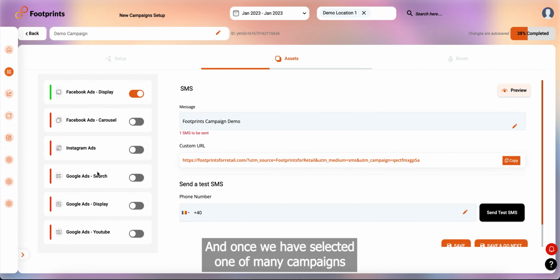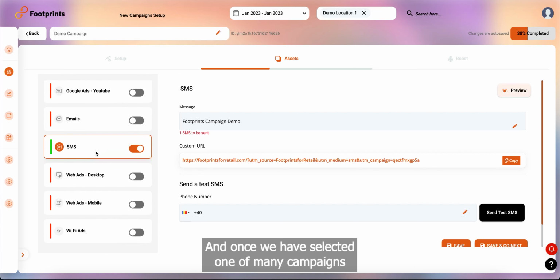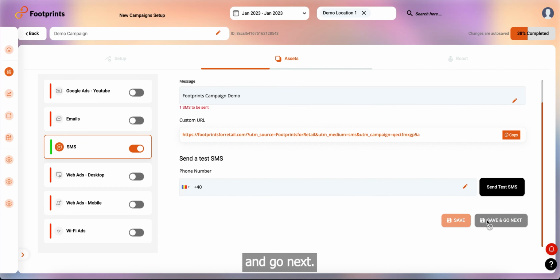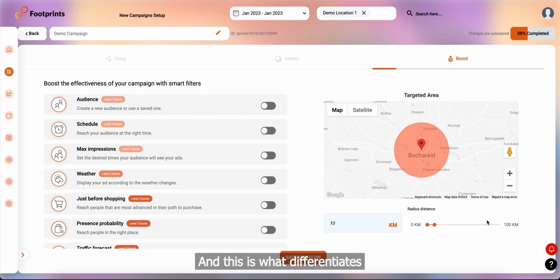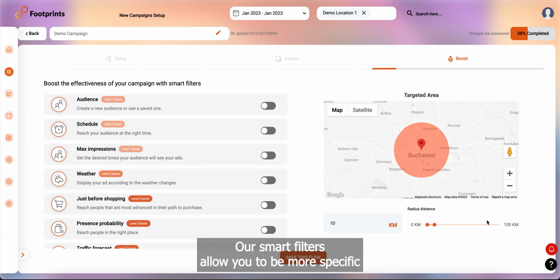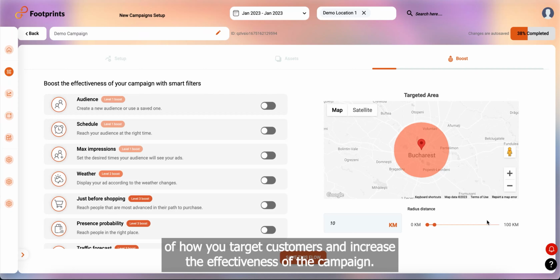Once we have selected one of many channels, and once we have also activated them, we can click Save and go next. And this is what differentiates Footprints from other companies. Our smart filters allow you to be more specific on how you target customers and increase the effectiveness of the campaign.